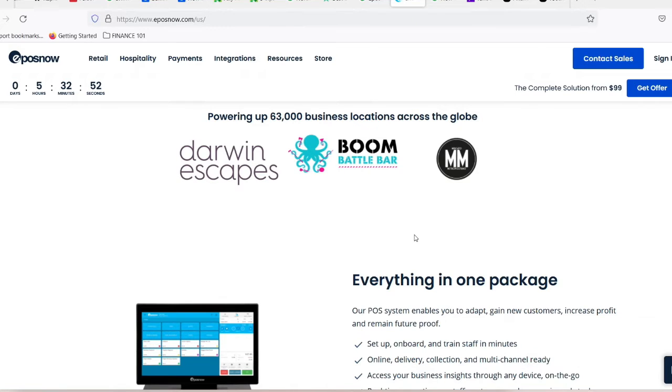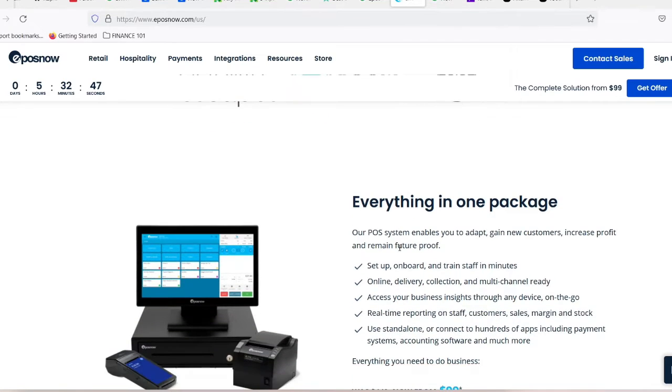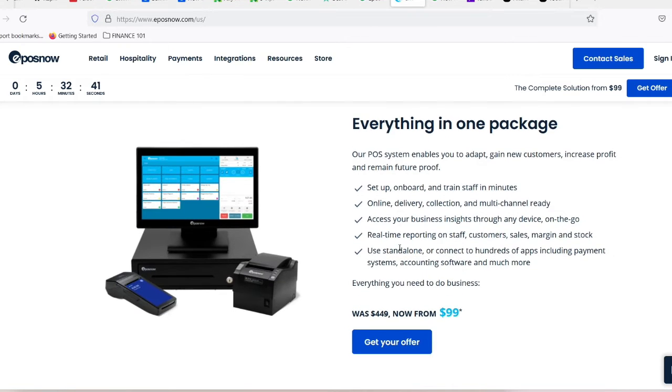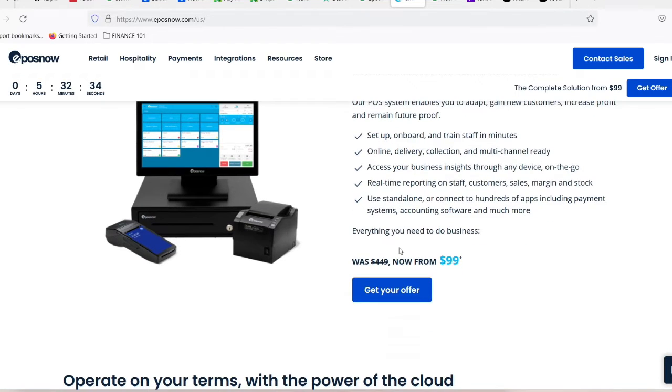Setting the stage, what Epos Now offers. Epos Now boasts a cloud-based POS system, meaning you can access it from any internet-connected device. This eliminates the need for bulky hardware installations and makes managing your business on the go a breeze. Here's a glimpse into what Epos Now offers.